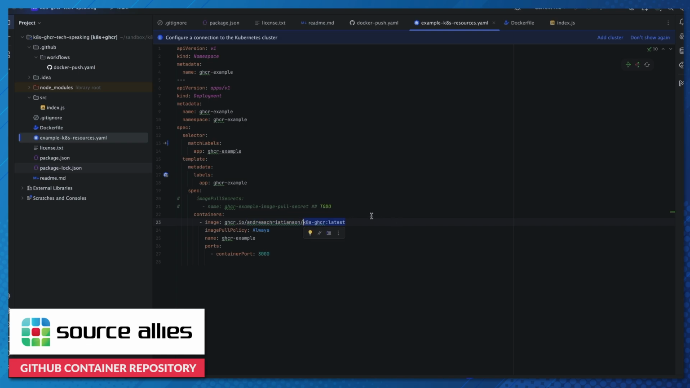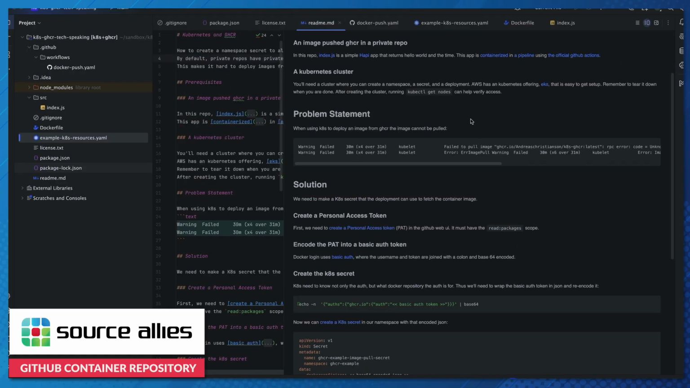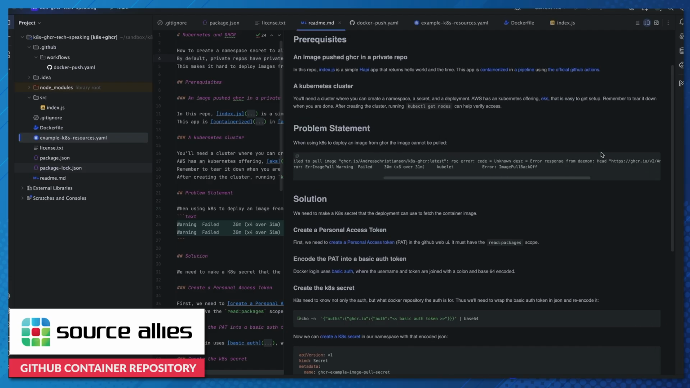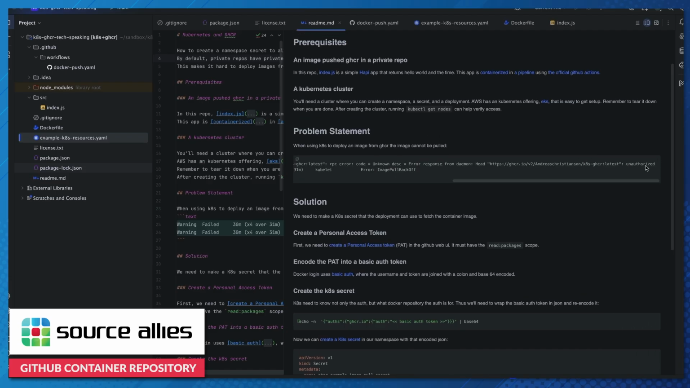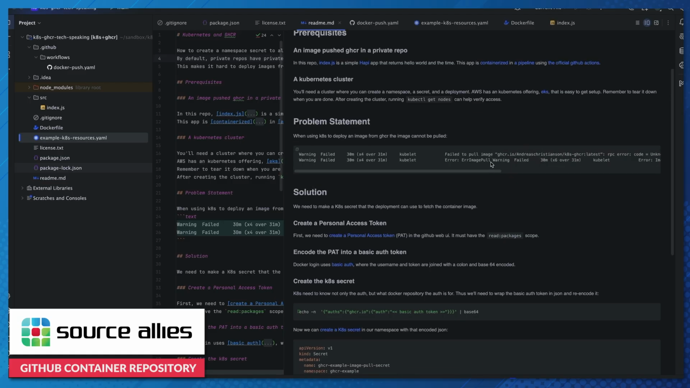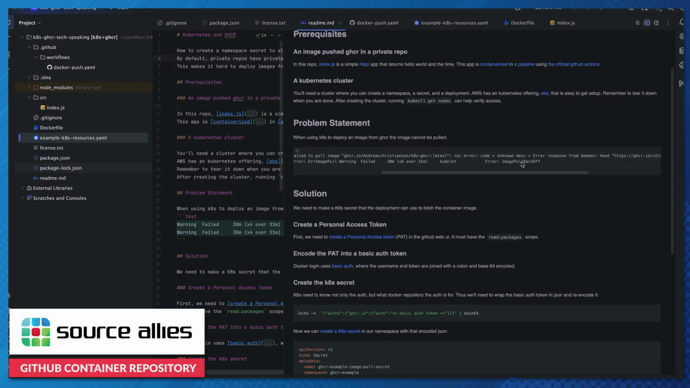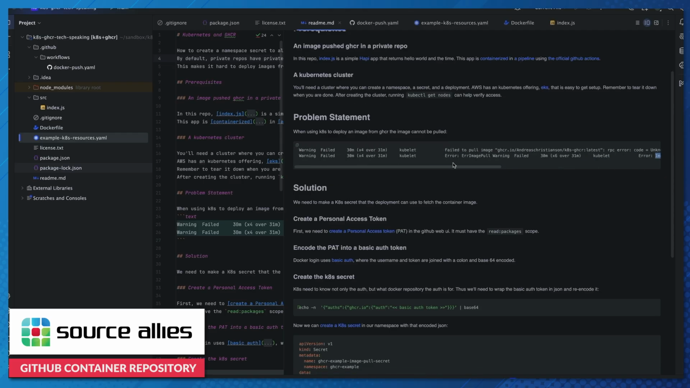This will actually fail. So you end up seeing these types of errors: failed to pull image, unknown response from daemon, and at the very end, unauthorized. And it's not really clear what you need to do to fix this, and Kubernetes will continue reporting an image pull back off. In other words, it's trying to pull the image, but it's getting unauthorized again and again and again. So let's get that configured so we can see that problem, and then let's try to fix it.